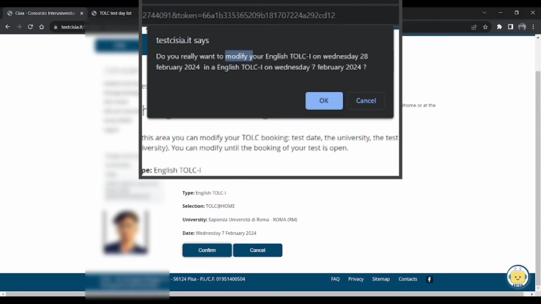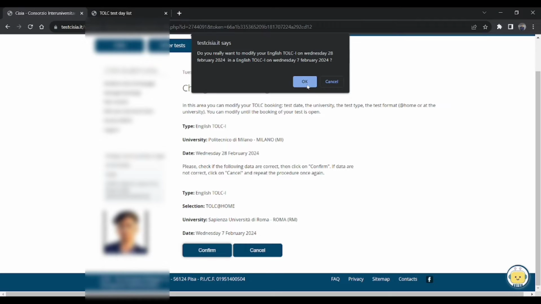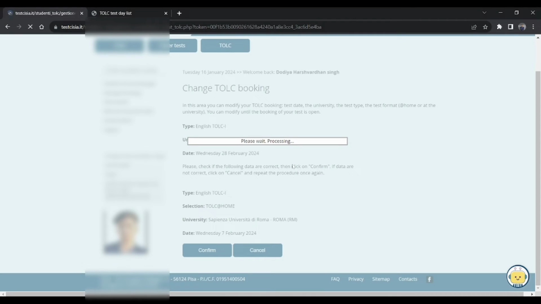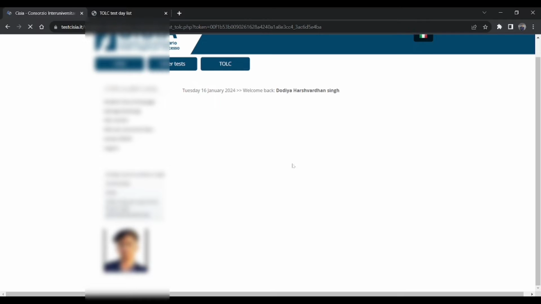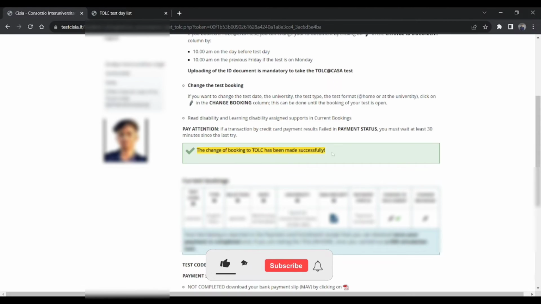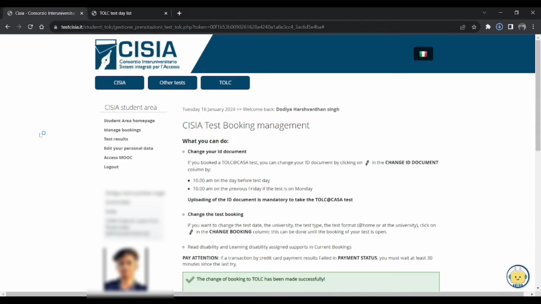So I will click here on continue. You will see a pop up that you are modifying these dates to this date for such and such examination. So just click on OK and you will be on this page. And finally, here you will see a notification that the changes to your TOLC booking have been made successfully, right? On the downside, you can check the entries. For security reasons, I can't provide you the details, but it's successfully done, you can see here.